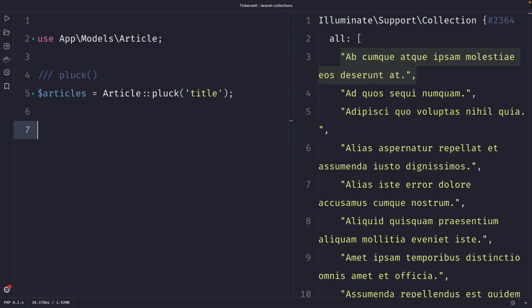The next method that I want to cover is the keyBy method. And the keyBy method is used to restructure a collection into an associative array using the values of a specified column as keys. So let's say that we have a collection, again, of articles, and we want to restructure it so the articles are keyed by their ID. To use the keyBy method, we first need to retrieve our collection.